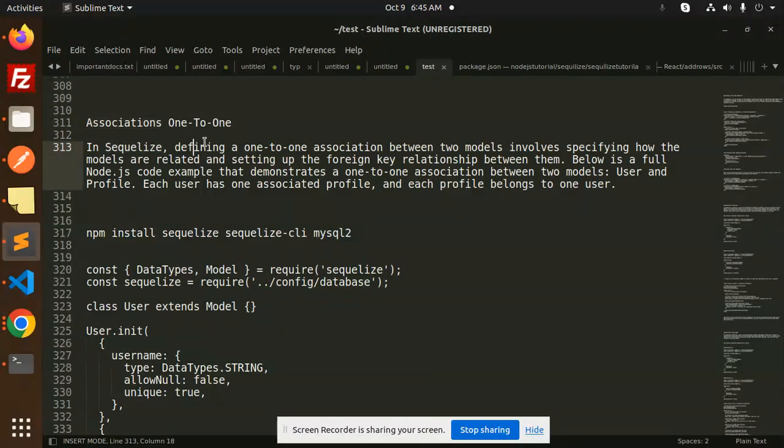In Sequelize, defining a one-to-one association between two models involves specifying how the models are related and setting up the foreign key relationship between them. Below is the full Node.js code example that demonstrates a one-to-one association between the two models, user and profile. Each user has one associated profile and each profile belongs to one user. So there is a one-to-one relationship.